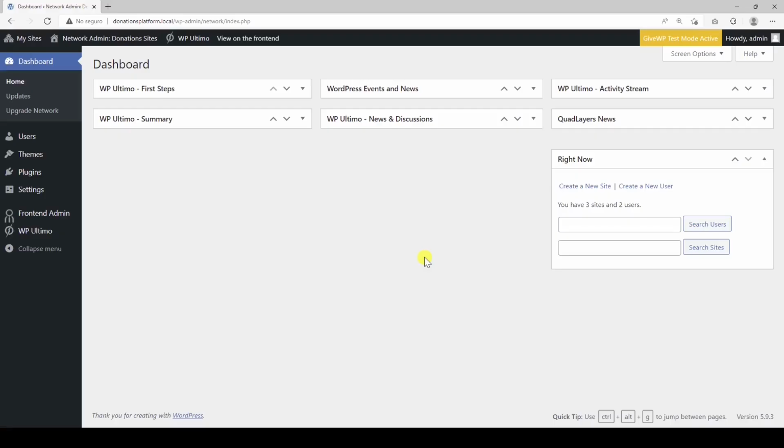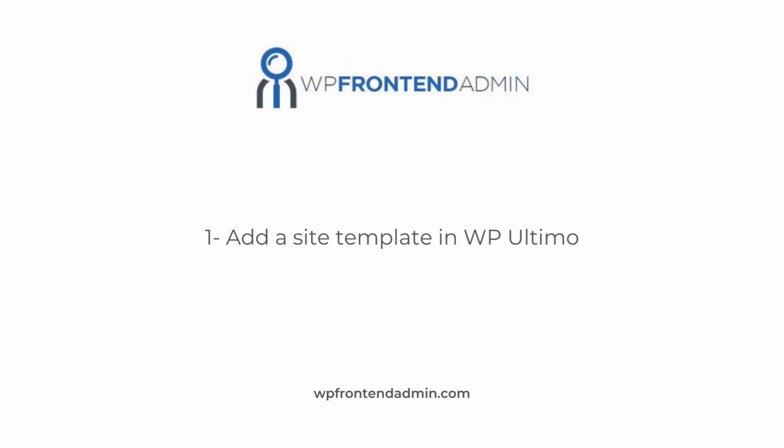In this lesson, we will show you how to create a site template that will be automatically cloned to the user's site when they register a new account on your platform. This will save them a lot of time, since they won't have to build their sites from scratch. First, let's add a site template in WP Ultimo.